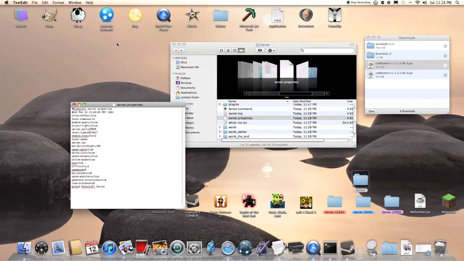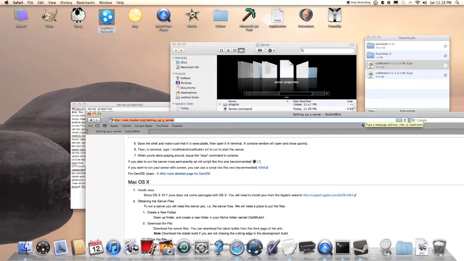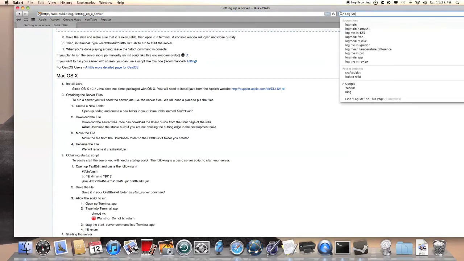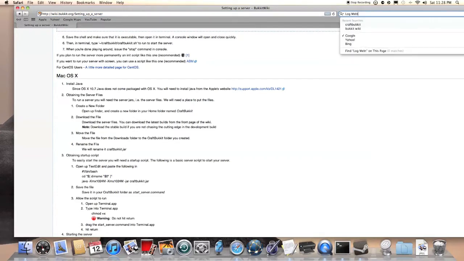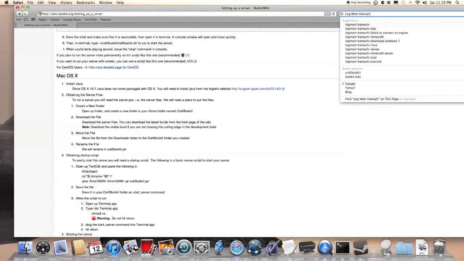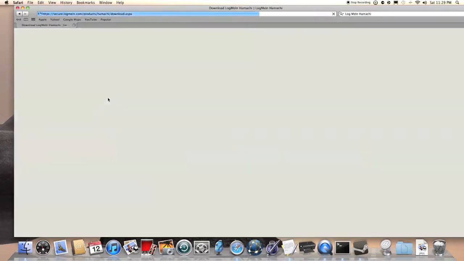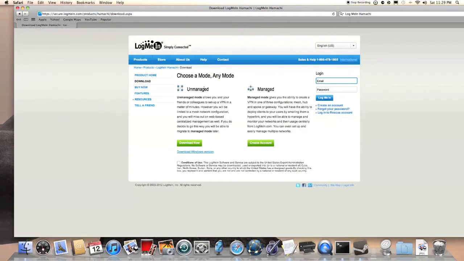I forgot to tell you guys, you should download LogMeIn Hamachi, or Hamachi, as most people say. Just download that. I'll show you the page where you can download it. Right here, download LogMeIn Hamachi. I'll have a link to this in the description. You just click it, and you're going to download the unmanaged version. I already downloaded it.